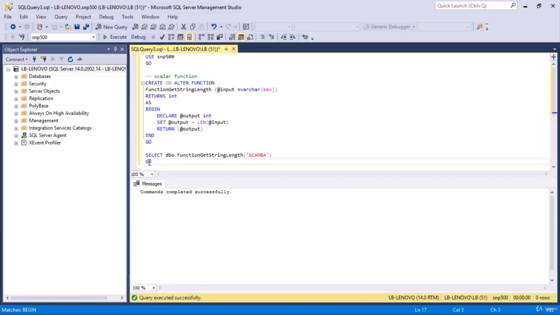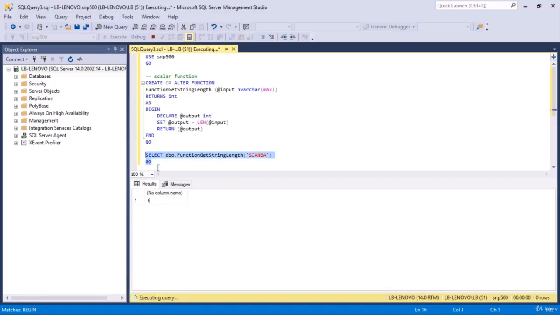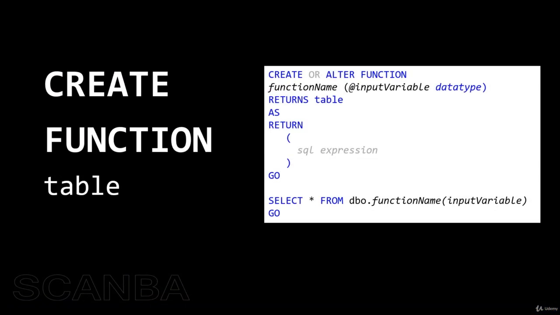Upon execution, the function returned the length of the string we specified as an input. Table custom function is similar to the scalar custom function. The only major difference is that it returns a table as an output. The SQL expression in the body of the table function has to be inside round brackets. We can retrieve data from the table custom function in the same way we work with tables using select operator. The simplest way to think of the table function is as a view with the parameter.